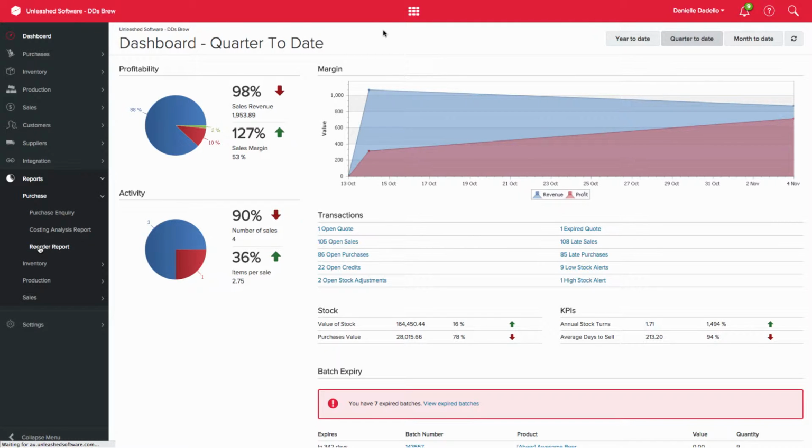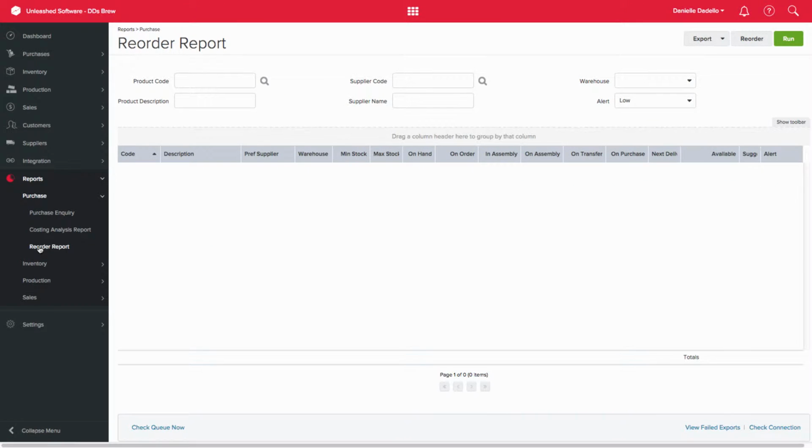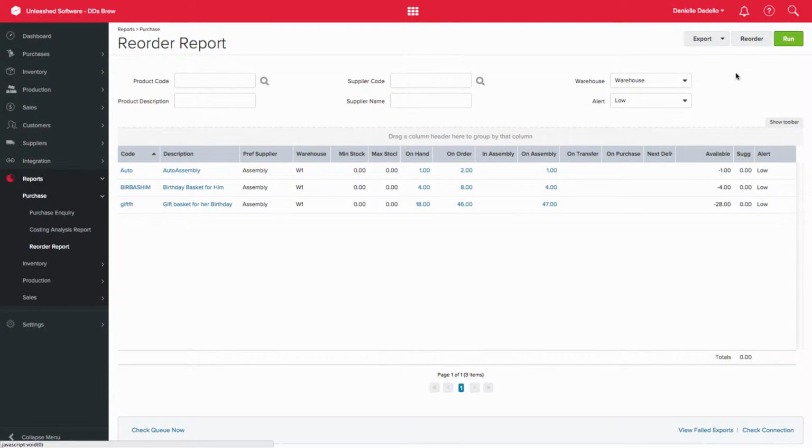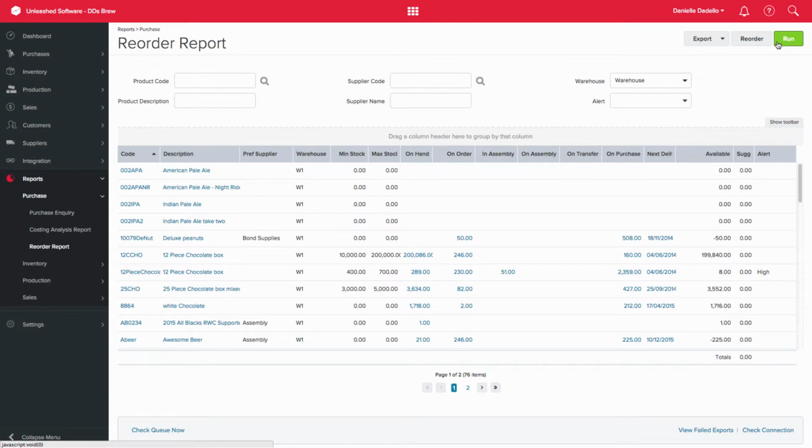Let's check out one of my favourites, the Reorder Report. Now with every report we have the filters up the top. Depending on what report you're in, you may have more filters, fewer filters, or just different filters than what we have in the Reorder Report. Pop on as many filters as you want and select Run. By selecting Run, you're going to have a grid layout at the bottom with all the information you've needed based on those filters.